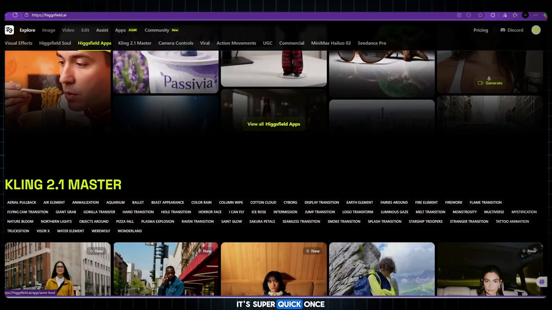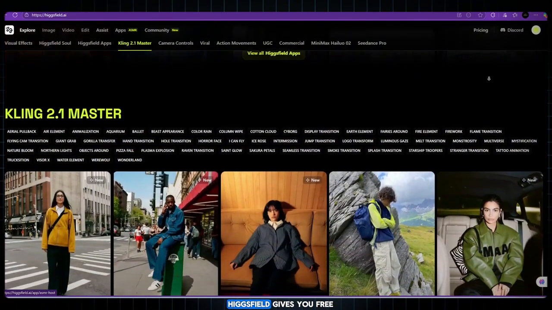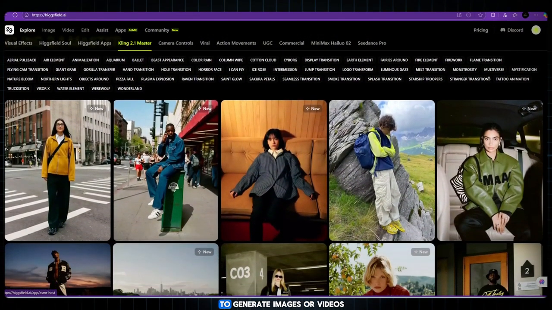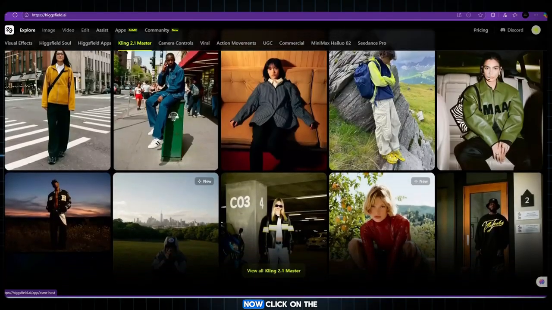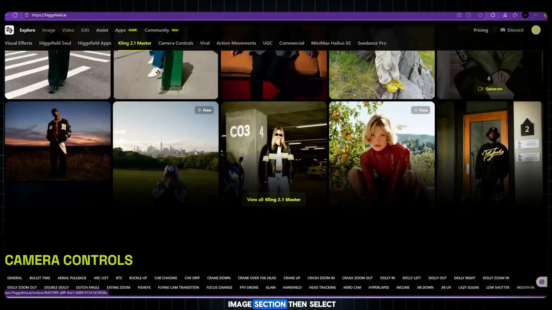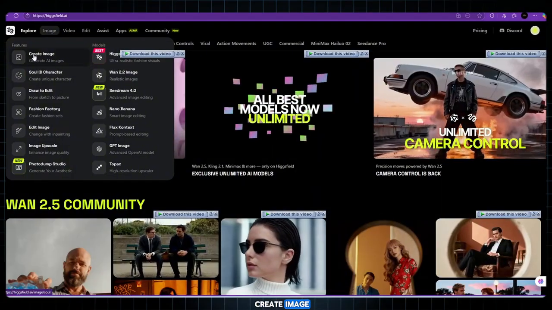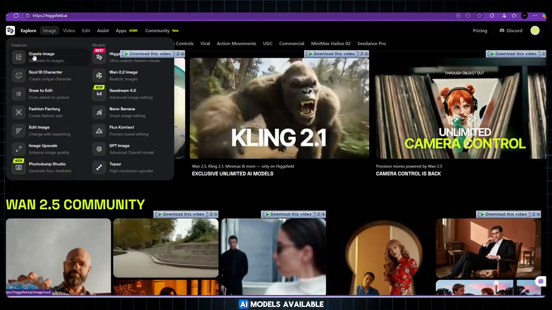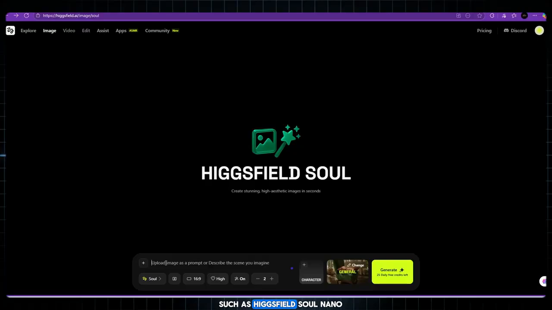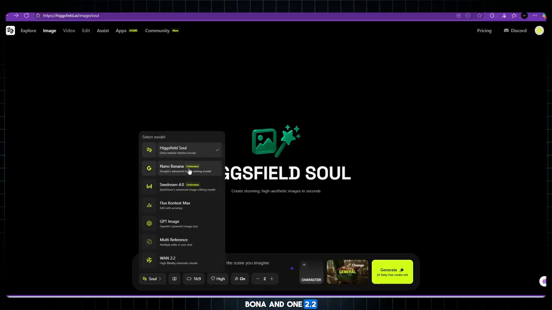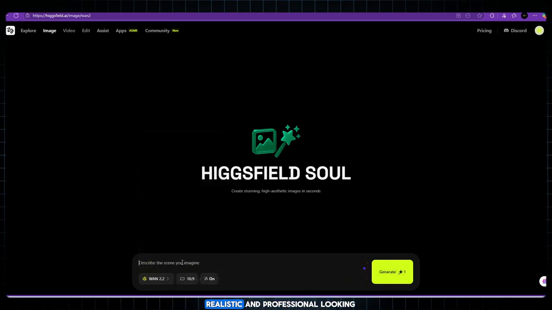It's super quick. Once you're logged in, Higgsfield gives you free daily credits that you can use to generate images or videos. Now, click on the image section, then select Create Image. Here you'll see multiple AI models available, such as Higgsfield Sora, Nano, Bana, and WAN 2.2. Important tip: always use the WAN 2.2 model. This is the most advanced and consistent model for creating realistic and professional-looking AI images.